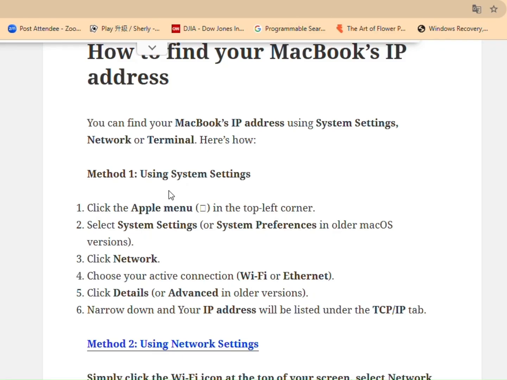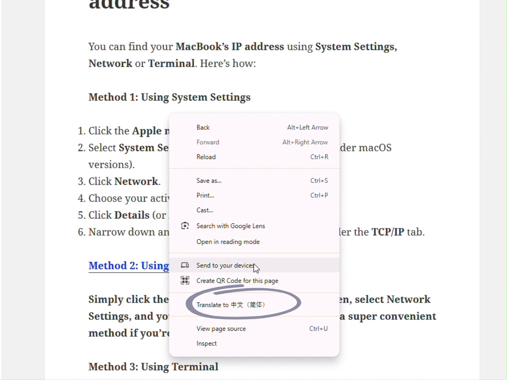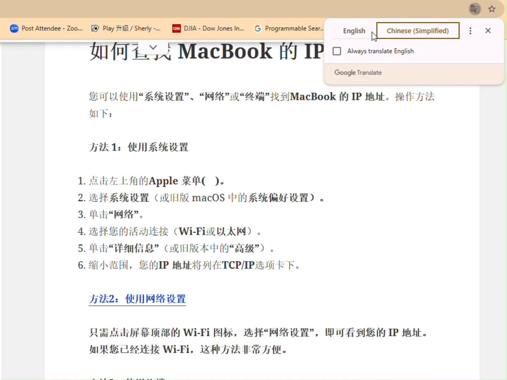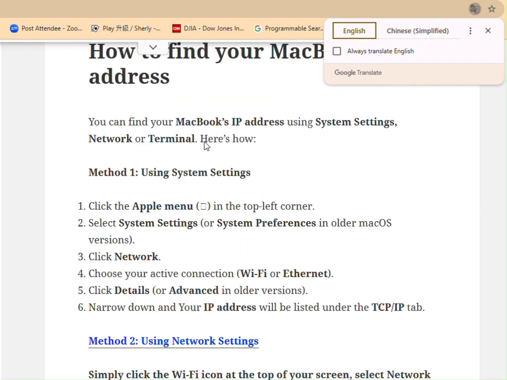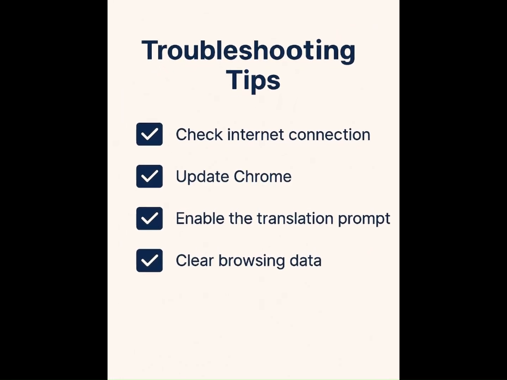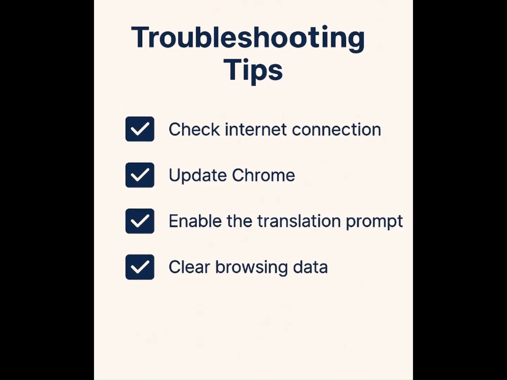To translate a web page into your preferred language, right-click anywhere on the page and select Translate to your language. To restore the original language, click Original Language, in this example, English. Here are some practical tips for troubleshooting translation issues in Google Chrome.